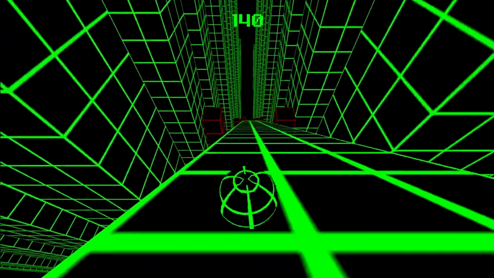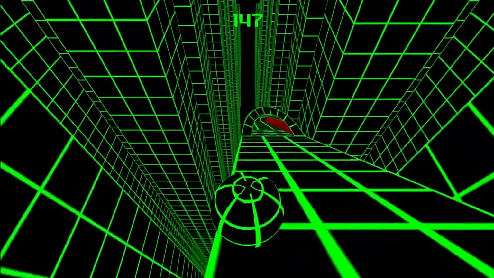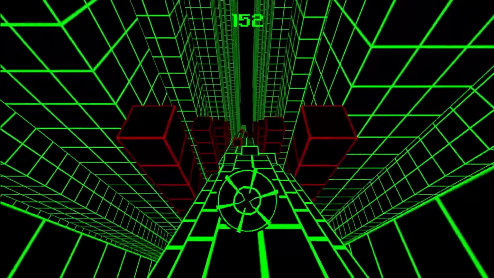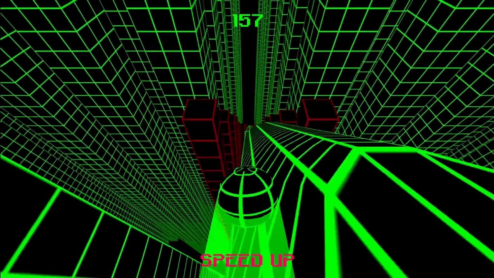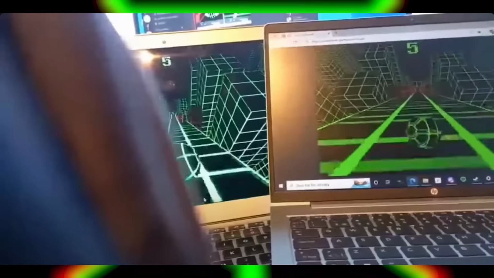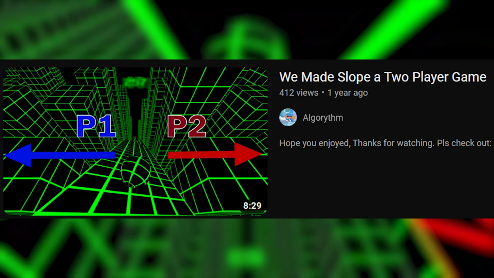It isn't uncommon for people to come up with different ways to play Slope to make it more interesting and challenging. The rules of these challenges are limited only by your imagination. A few of them include playing with the screen upside down, playing with your feet, playing on two devices at once, or playing with a friend where each of you control one direction.